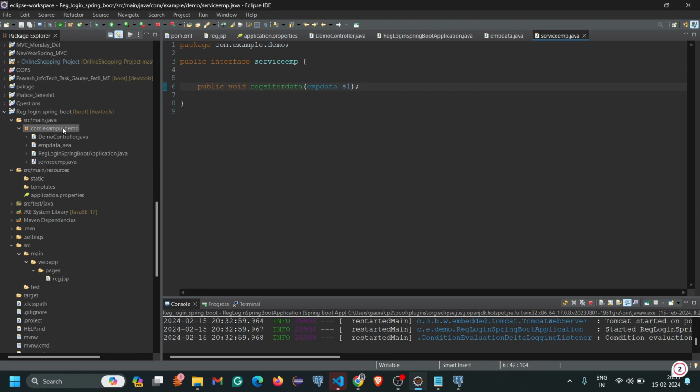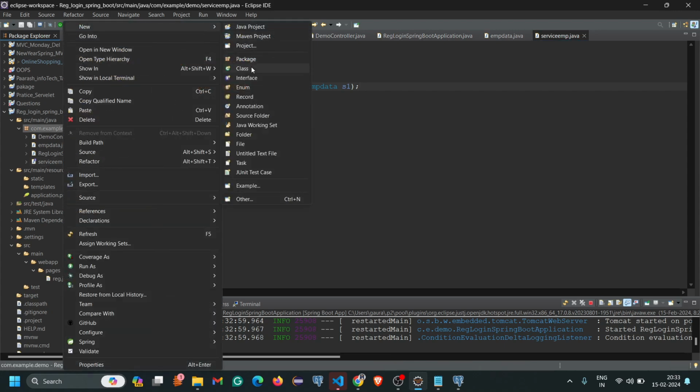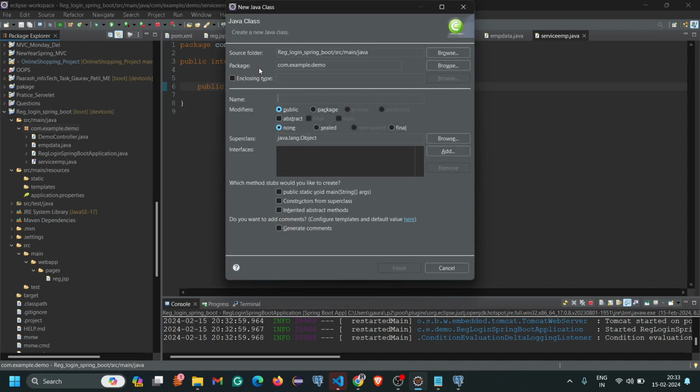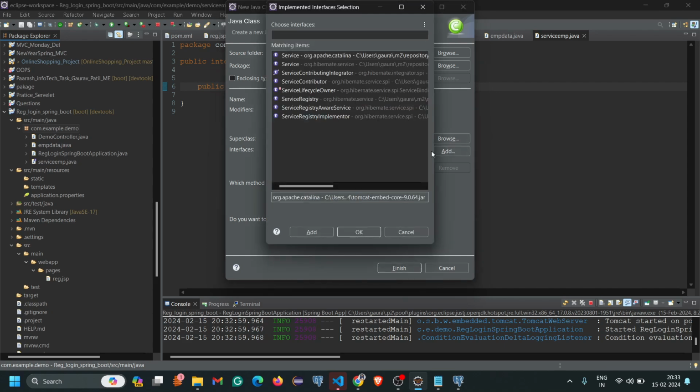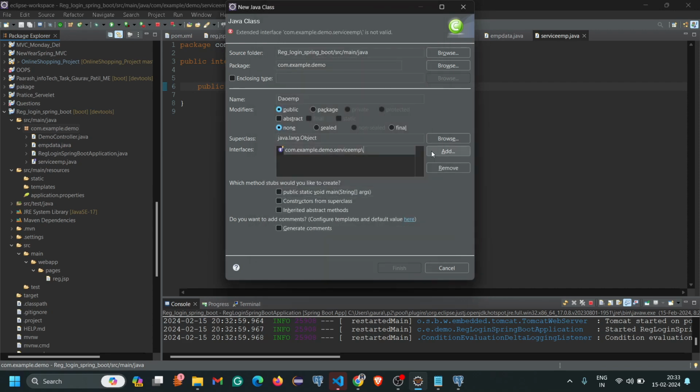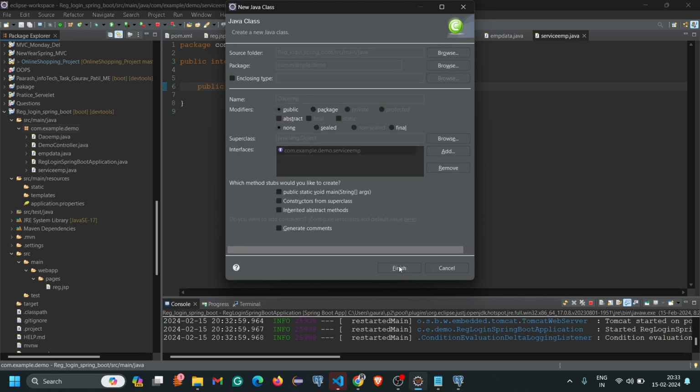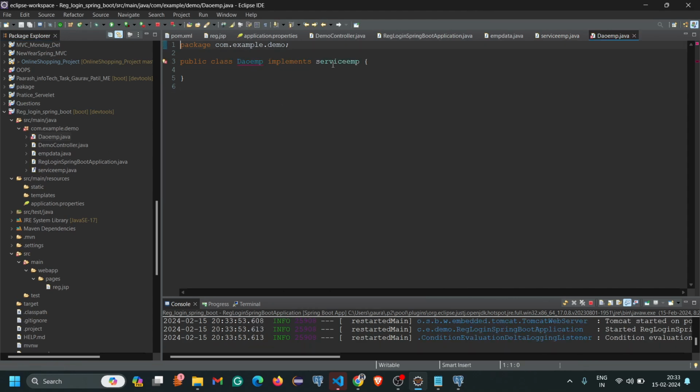Then again we have to come to example.demo. We have to create one class which is our DAO. So for that we are giving it DAO EMP, and in this DAO EMP we have to add this interface, which is service EMP. Then simply click on finish. You can implement it directly here. If you forget to add this class, you can directly add it from here.